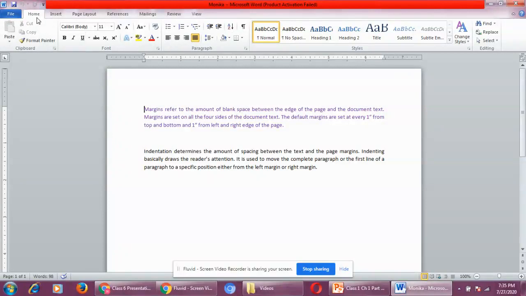Go to the Home tab. In the Home tab, go to the Font group. In the Font group, you will see this Change Case button. Now, basically in Microsoft Word, there are 5 types of change case: sentence case, lowercase, uppercase, capitalize each word, and toggle case. Now, what is sentence case?